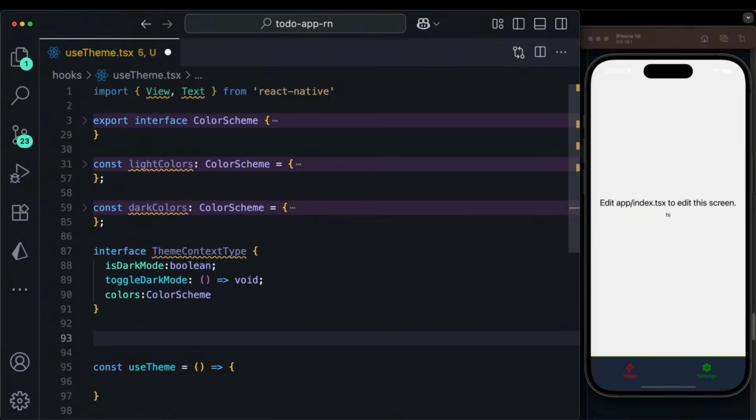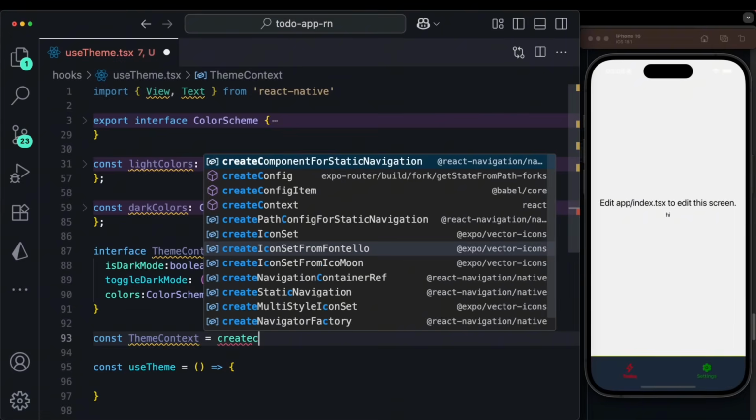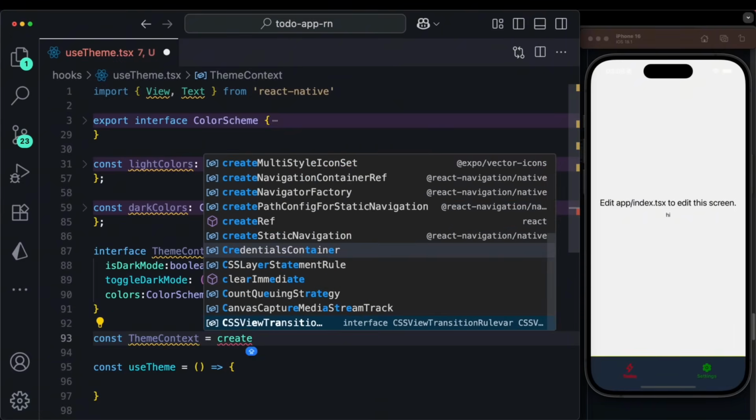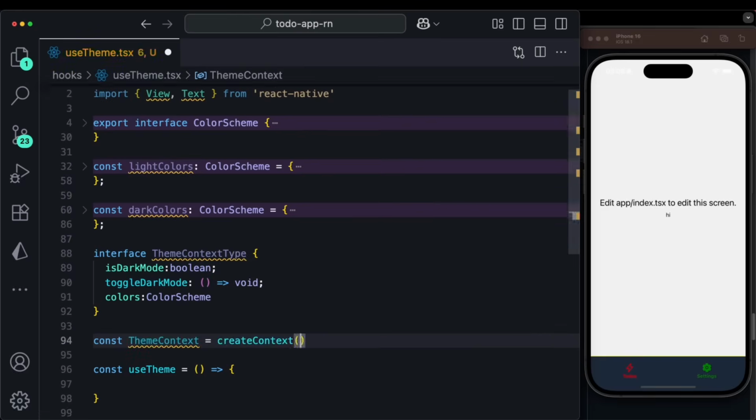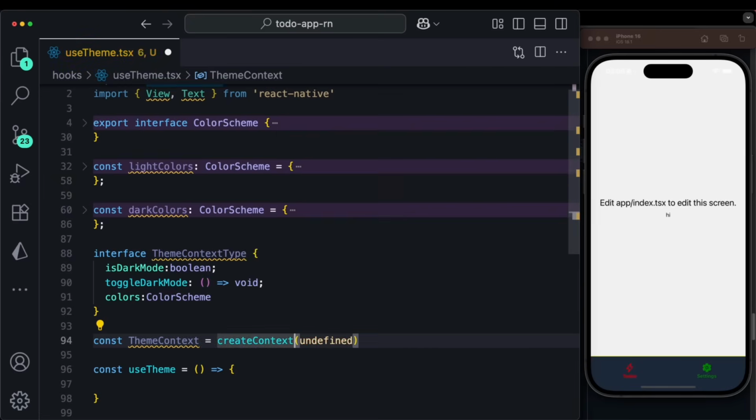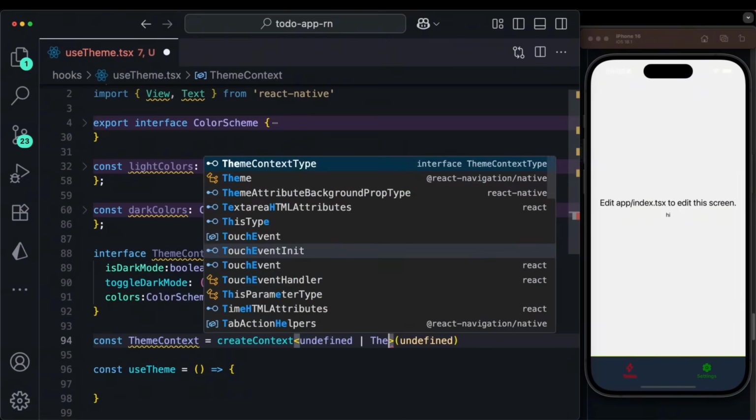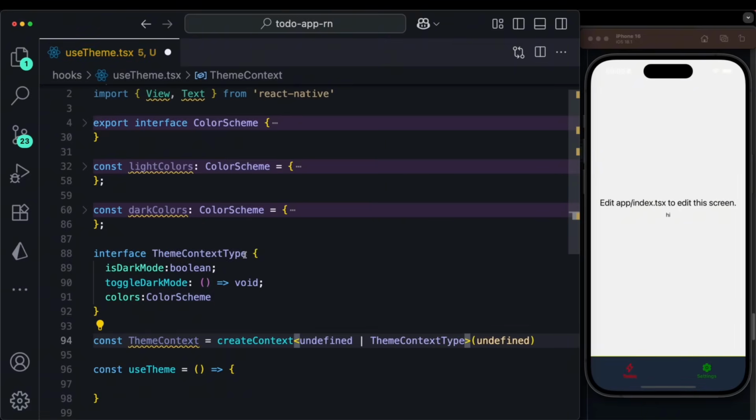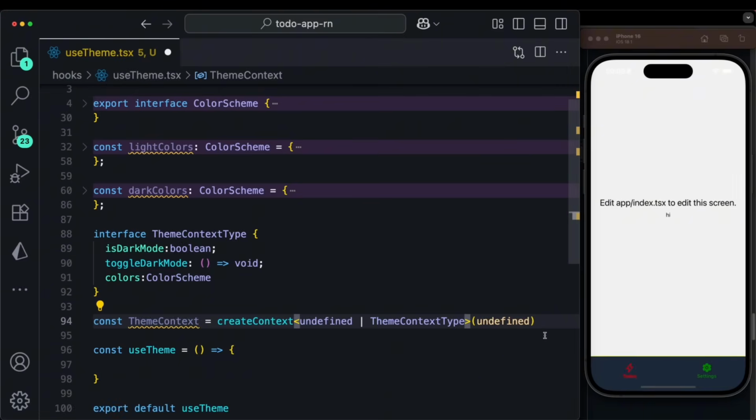Now we can create the context. So I'll say const ThemeContext, and we can call the method, which is createContext. This is going to be coming from React. And we can just have undefined as the initial value, and we can make this type safe, where we'll say this could be either undefined or it could be ThemeContextType. So this has nothing to do with React Native. I just want to mention it once again. This is the basic React that we are doing at the moment.